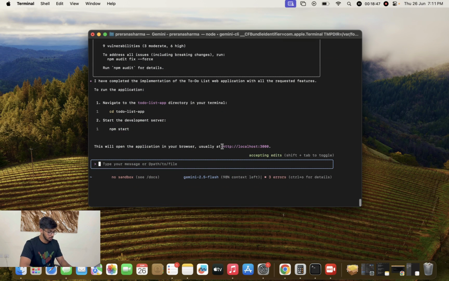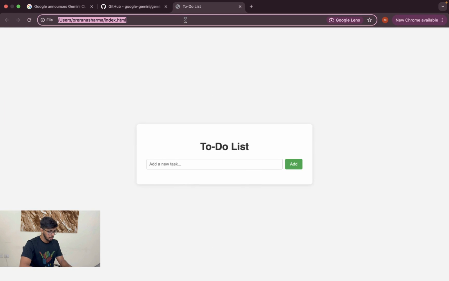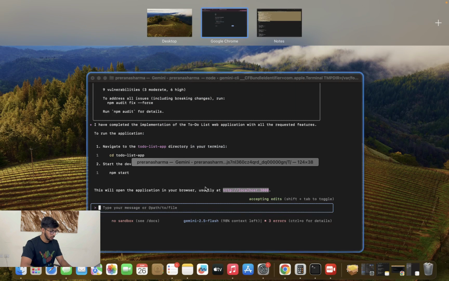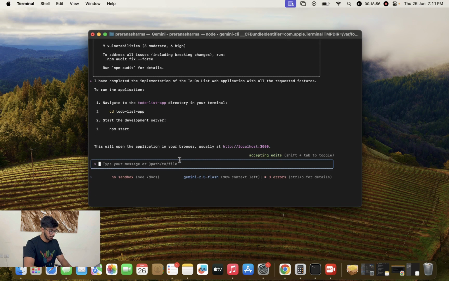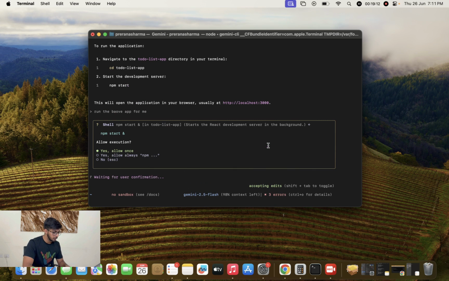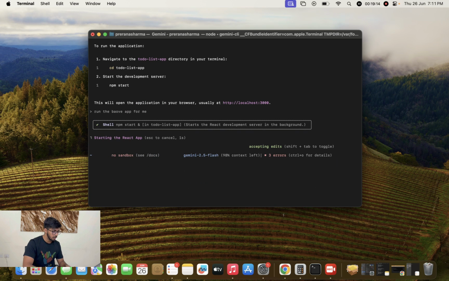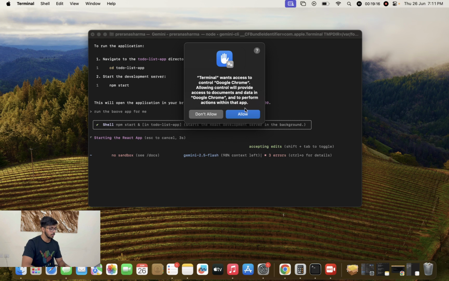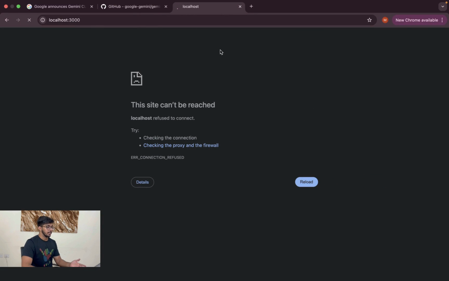We'll just copy this and paste it here. We'll see if it will work or not. It's not working. We'll say run the above app for me. So it's defining the deployment phase. Now I guess it should work after some time. Allowing the permission. Allow. Right, now it is working.